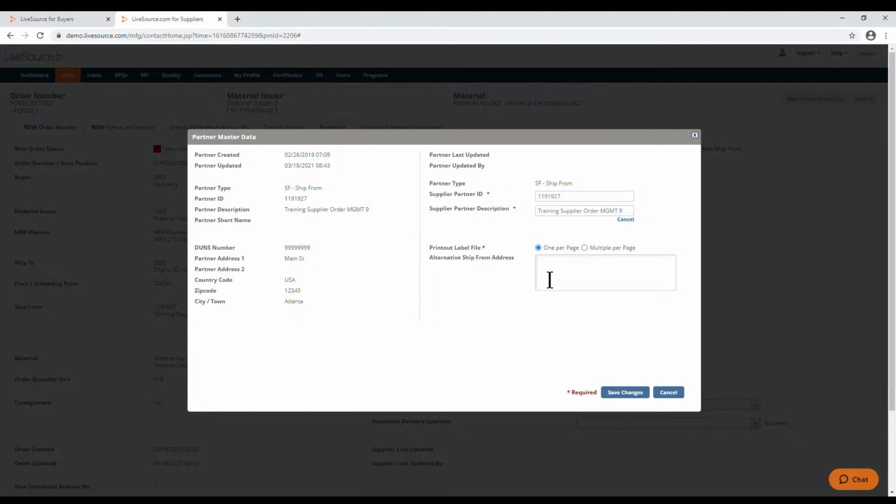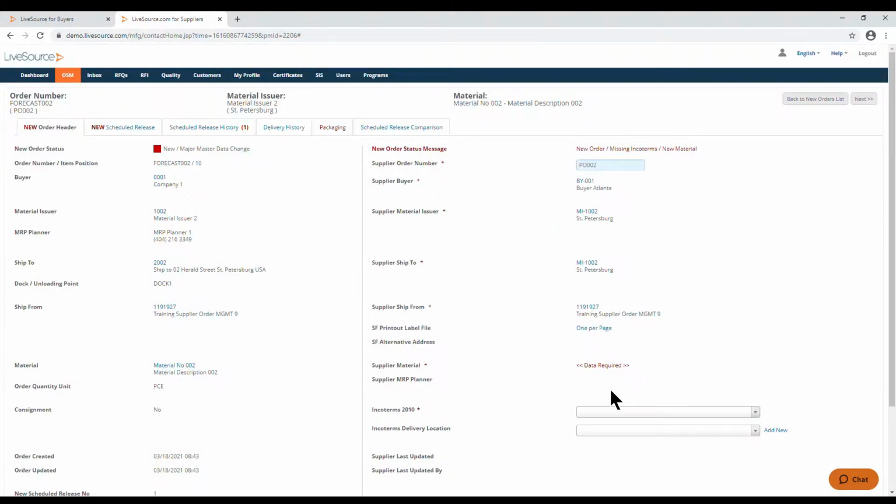Now, alternative ship from is an opportunity. If you don't have an alternative, you can leave it blank, which is what I'm going to do for training today, and I'm going to go ahead and select save. So now I have material information. So this is material number 2.